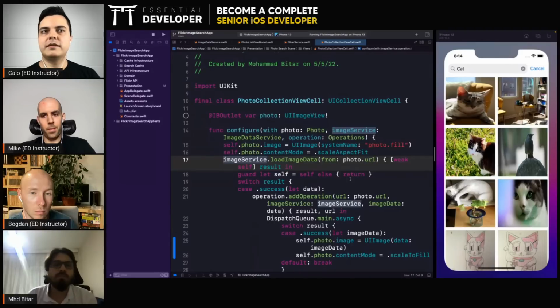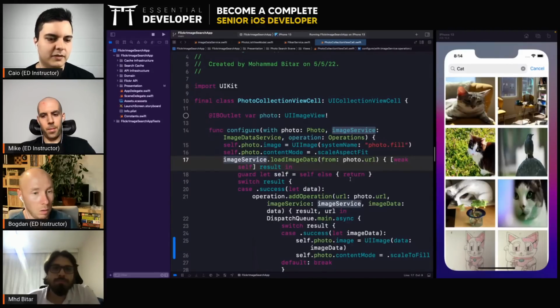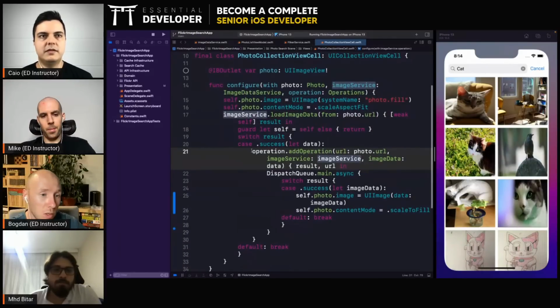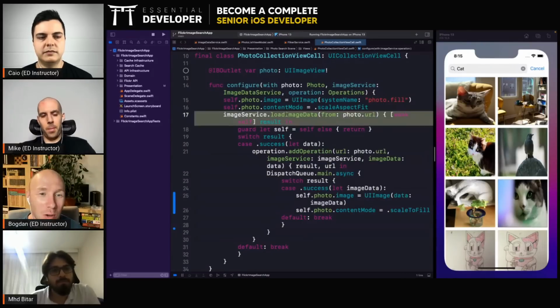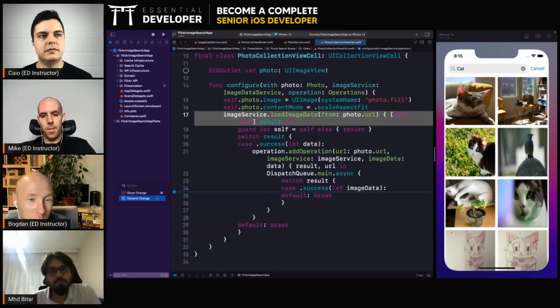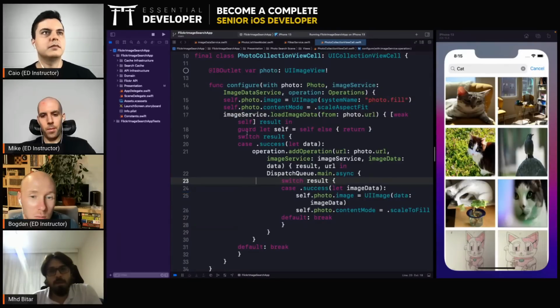Anything else here, Bogdan? No, I think that was the biggest one, and somebody reviewing this would notice it's a weird implementation. That's a bit unfortunate because you had everything you needed in the image data service. That's nice, decoupled from the HTTP client. Everything is fine with that. So I really don't see a need for going to the operations.